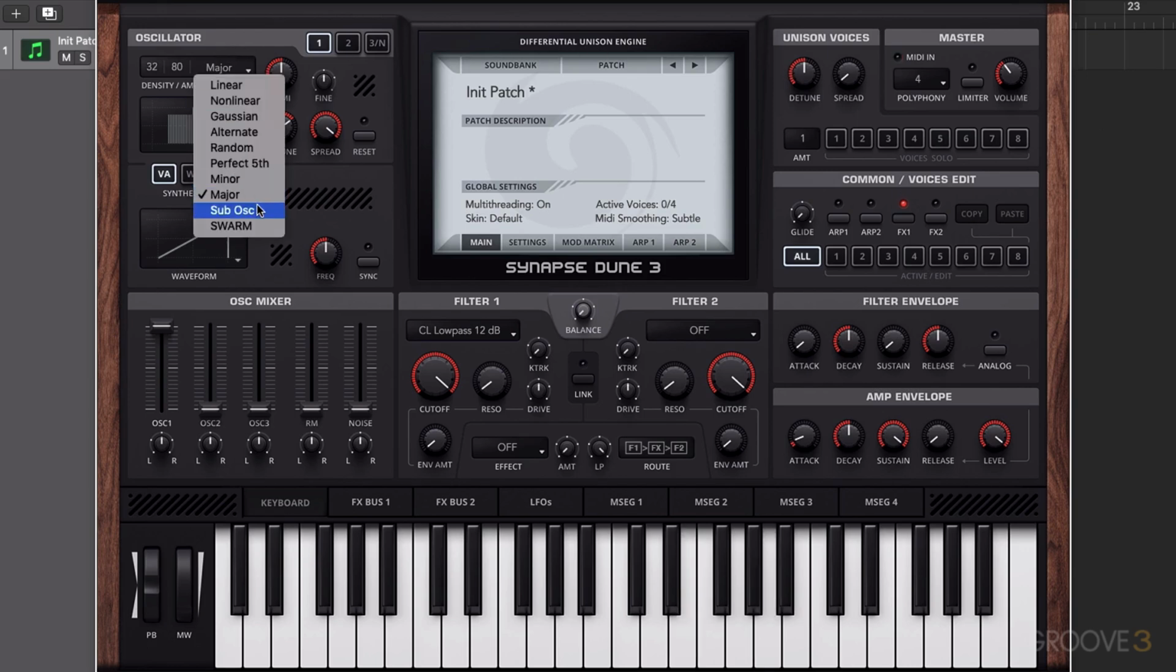And then we have the option to have a sub-oscillator. Now this means we're going to be pitching every other oscillator or extra voice down 12 semitones or an octave. You can kind of see visually what that's doing there.